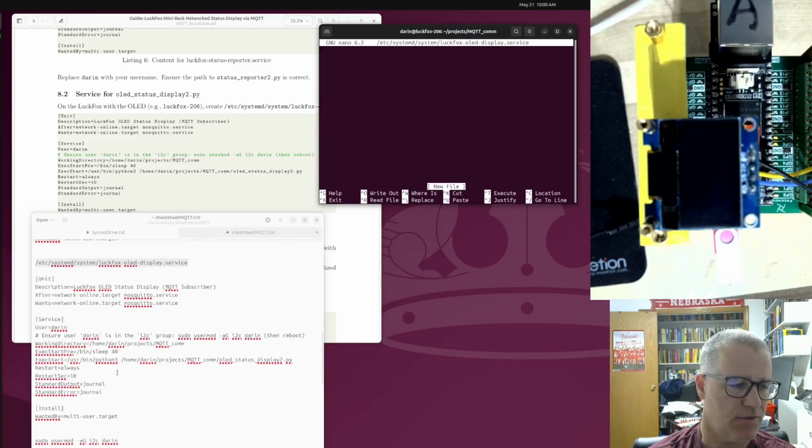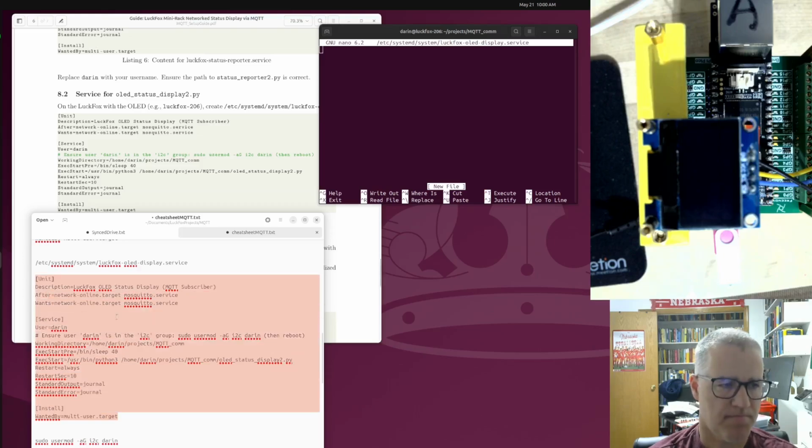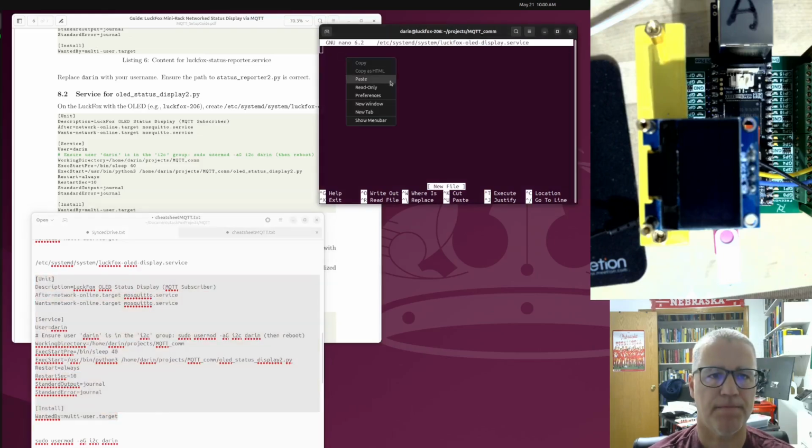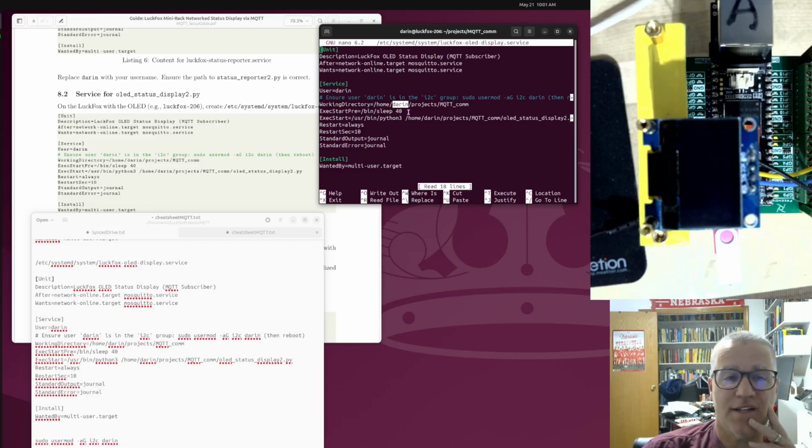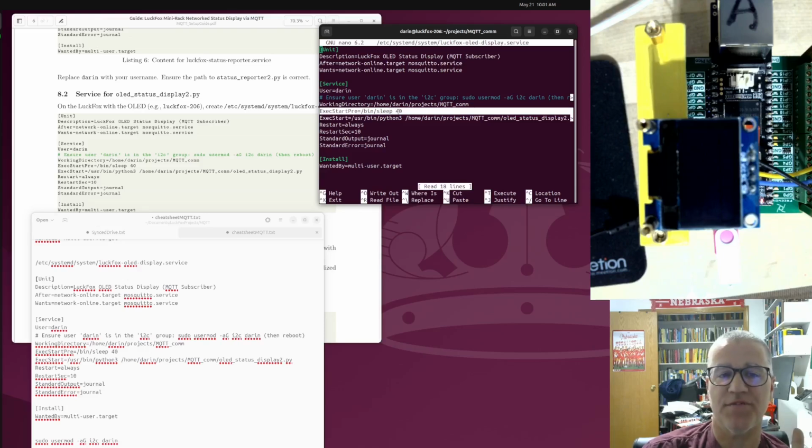And so we'll copy all of this. This would be where you would need to change, so right in here and right in here. You don't have to worry about this if you've got this in here, but I struggled with this for quite a while.